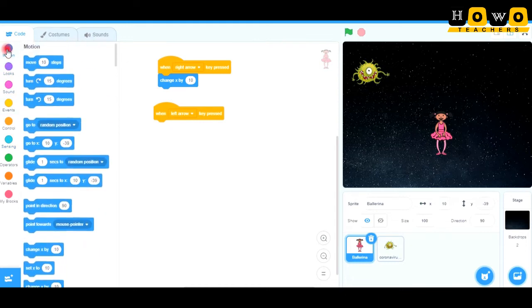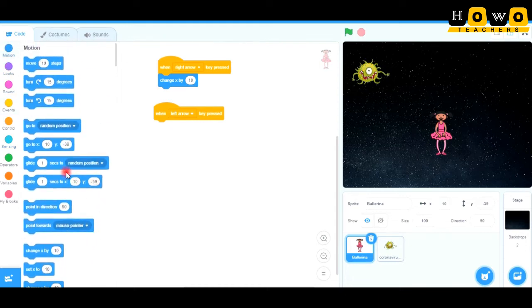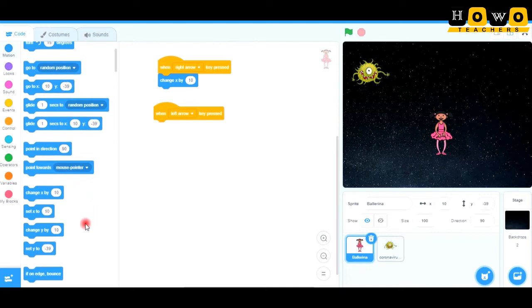Then in motion, I will be taking change x-axis. Now again, but towards the other direction. So in change x-axis, I will be writing here minus, towards the -10 direction. Now again, let us first check quickly whether it is working or not.